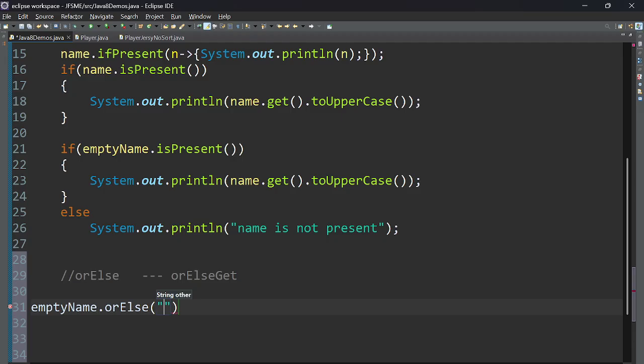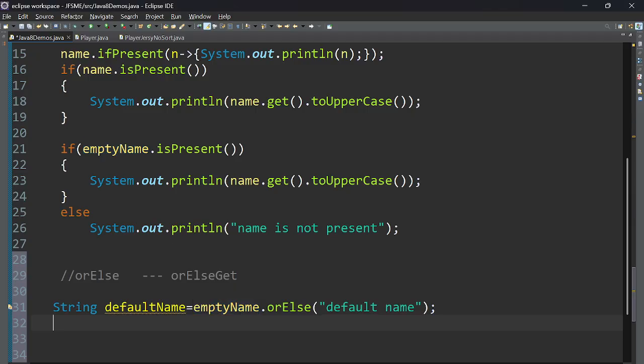Okay, so let's say if an optional is not present, what needs to be done? Let's say a default name should be given here. So I can just say String defaultName is equal to, so if an optional is not present, the default name will be given to the optional, and then that default name can be taken like this. Fine. So let's just say System.out.println, and now I'll print what the default name contains.